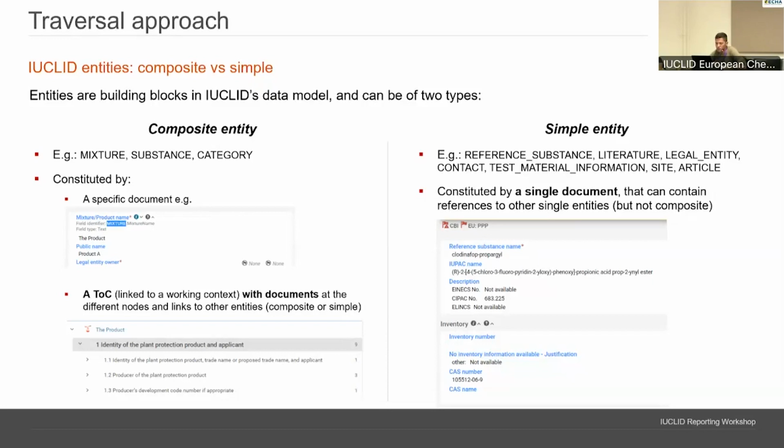In contrast, a simple entity, such as a reference substance or a literature, a legal entity, and so on, they are just a single document and you cannot attach studies or anything of the like to them. So they are quite different in their complexity.